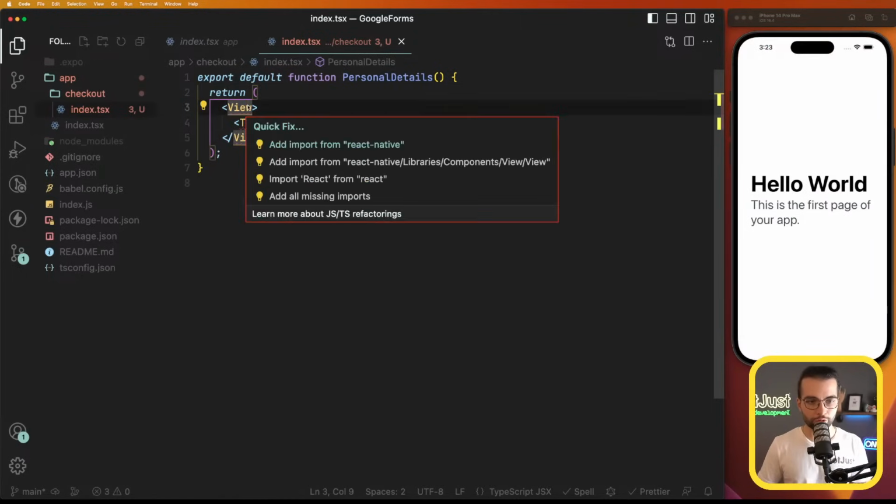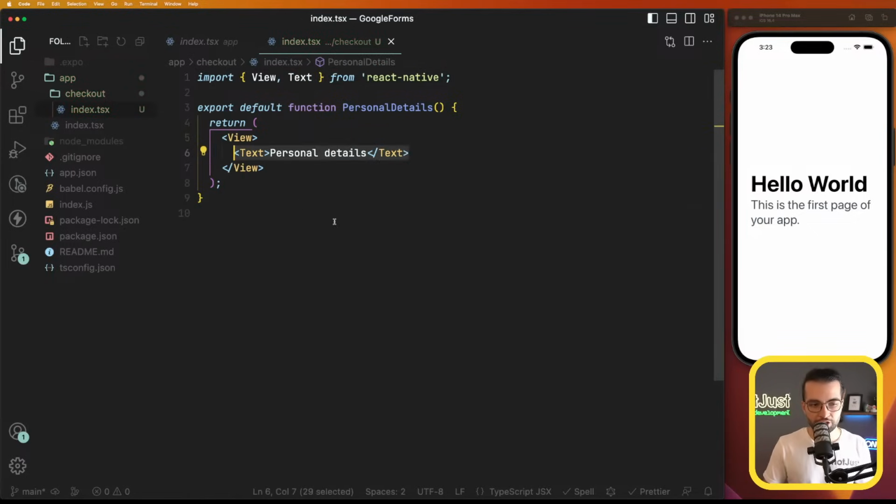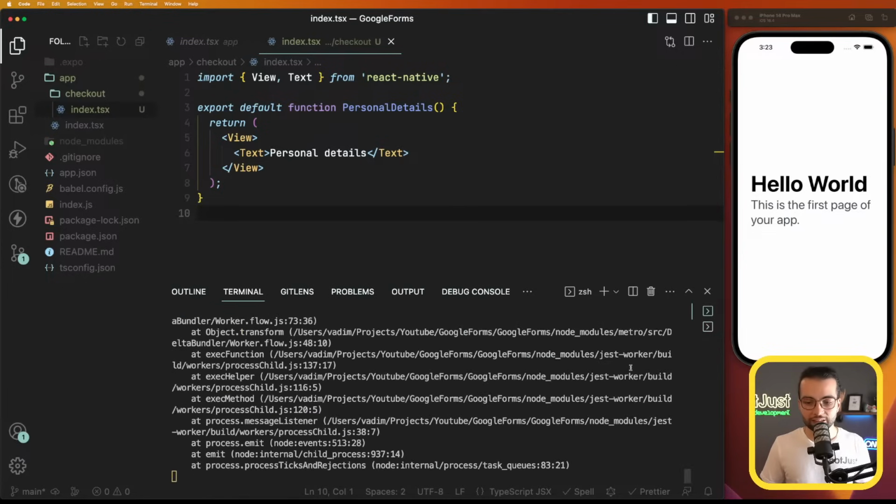We need to make sure to import View and Text from React Native. And how can we see this page? Well, in a moment, we're going to look at how we can navigate from one page to another using links. But the way Expo Router works is based on URLs, very similar to how we navigate on the web. So it's going to be easier to showcase this navigation system on a web browser.